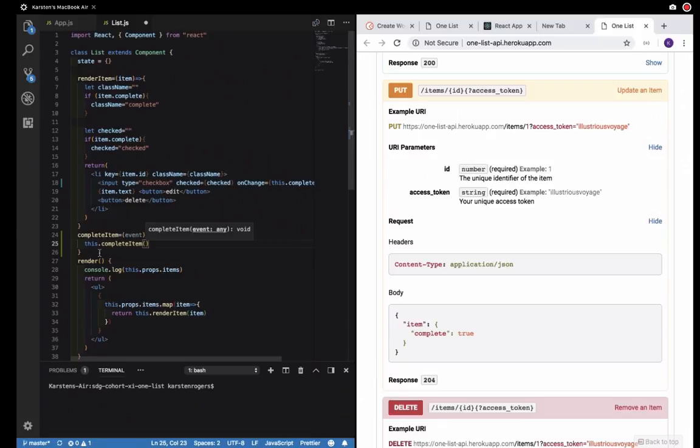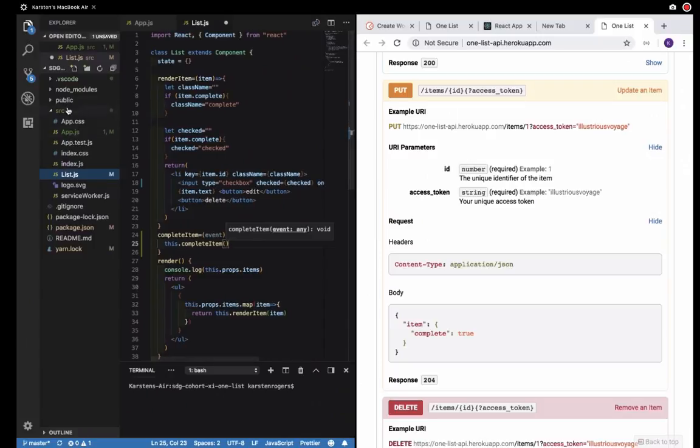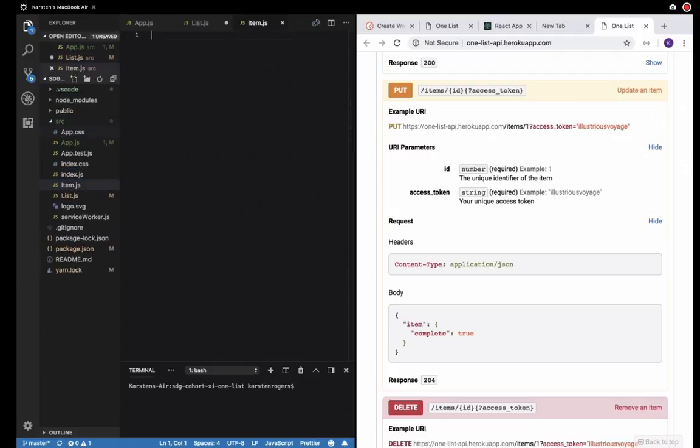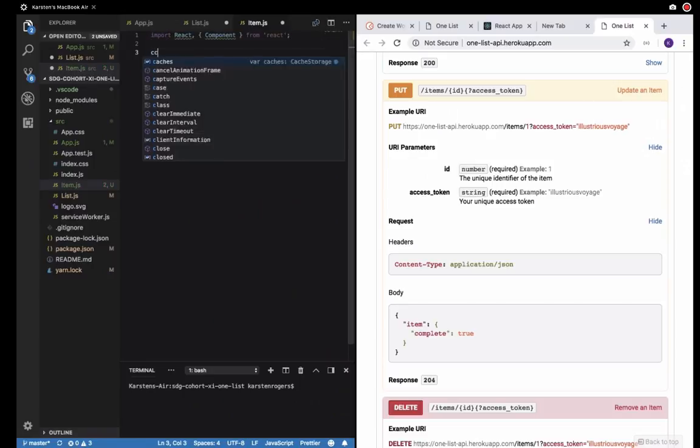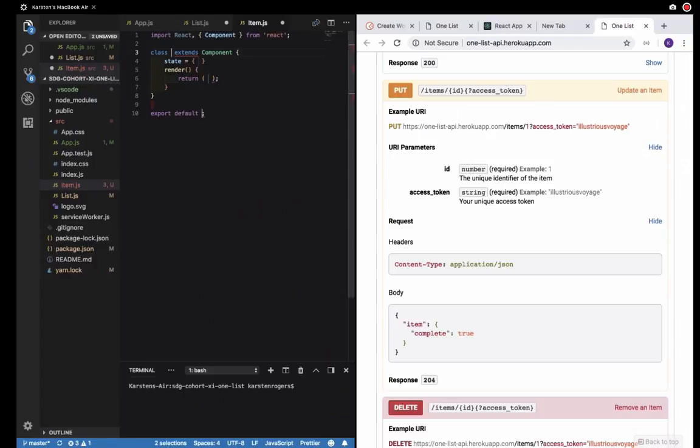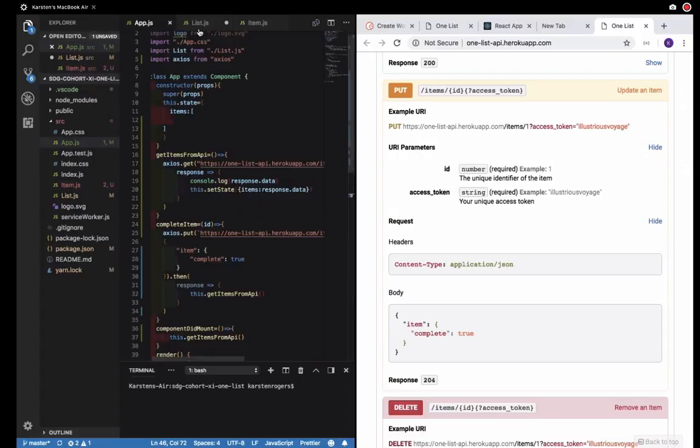So let's make a new component. So let's make a new file, and let's call it item, capital I, item.js. And inside of here, let's do our little shortcut for importing React. Cool, and let's do our shortcut for creating a component. And let's call it Item. Cool, let's save this. Let's go back to list.